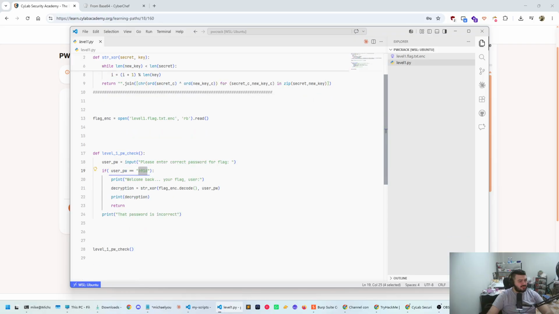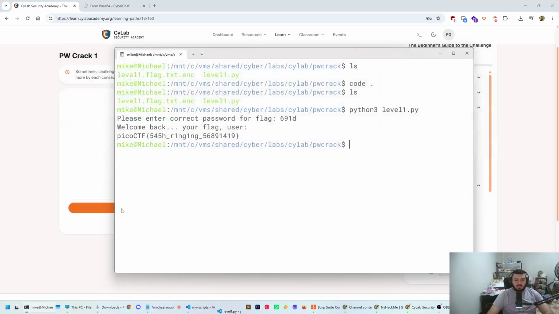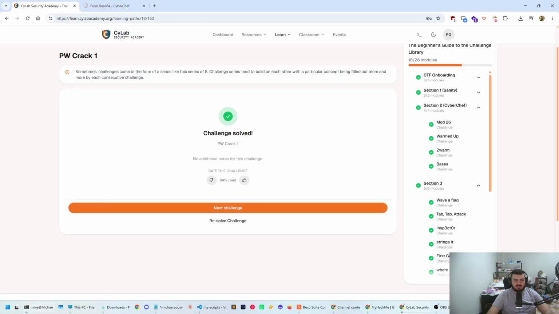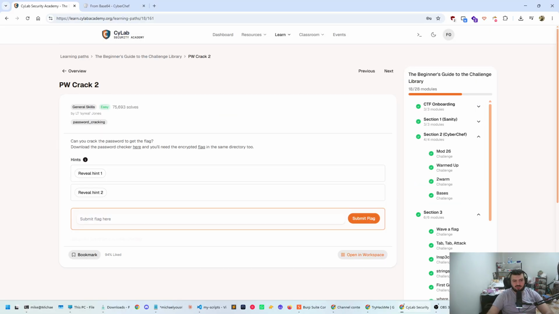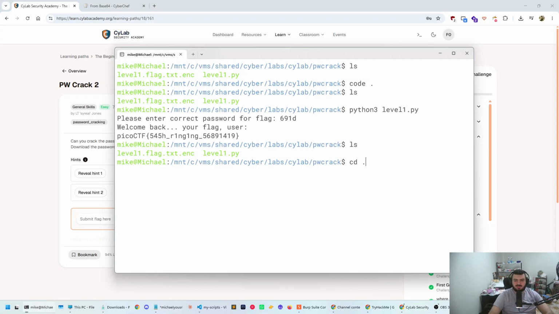Maybe this is a bit hard for you to read. I think it's okay. I think it is readable. Anyway, so we got level 1. Let's go to the next challenge. Download the password checker and you'll need the encrypted flag in the same directory too. Okay.